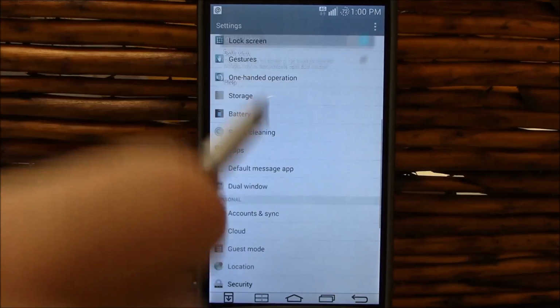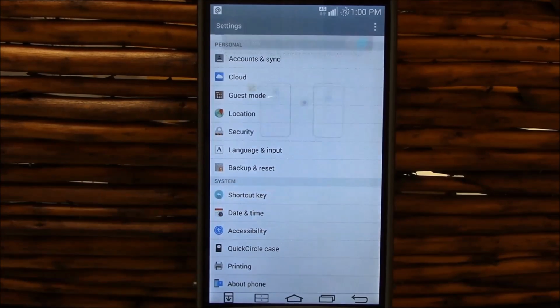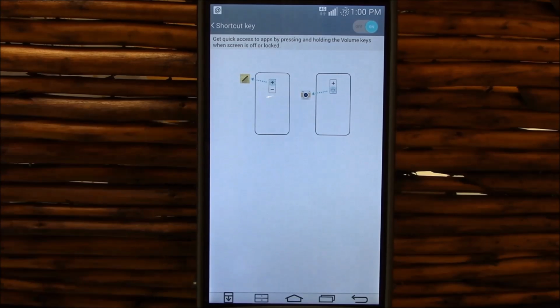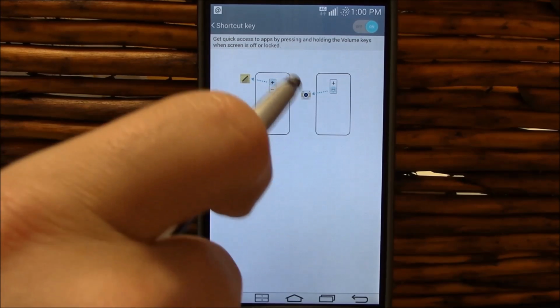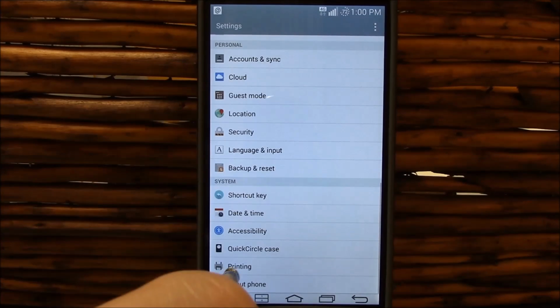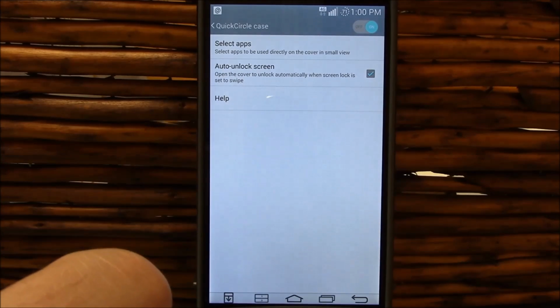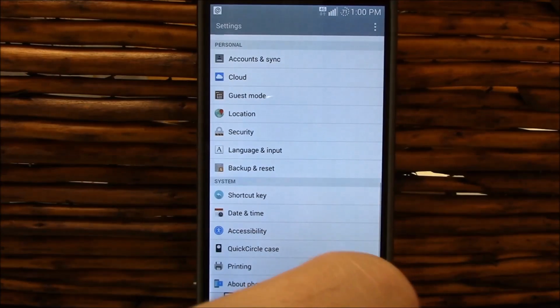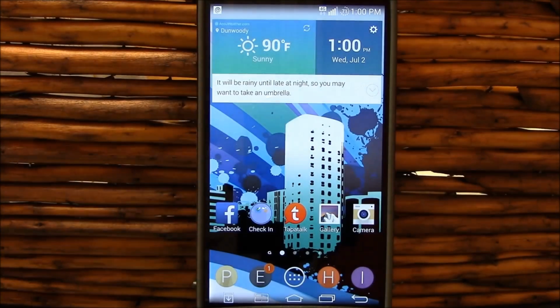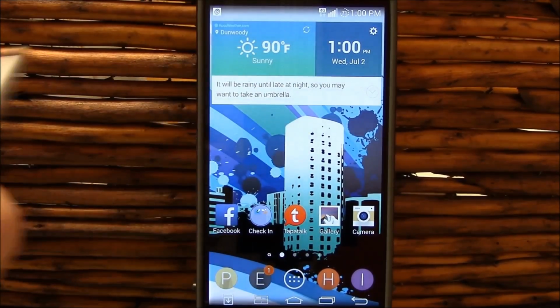Dual window. This is all standard. This is nice. You can actually customize what pressing and holding the volume up or volume down will do. Other than that, everything else is pretty much the same. You got your quick circle case here, and that is your settings. Here you have the smart widget. This is one of the appeals to the G3 ROM.